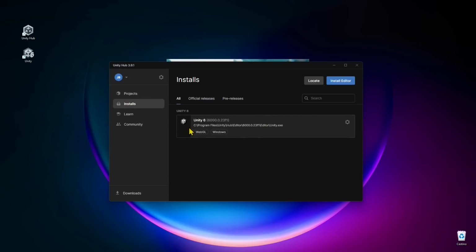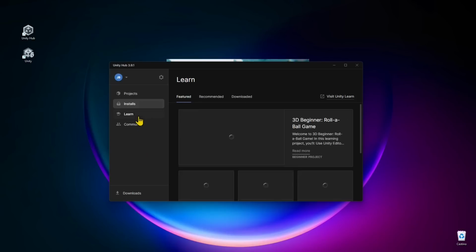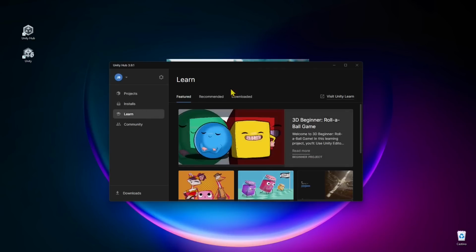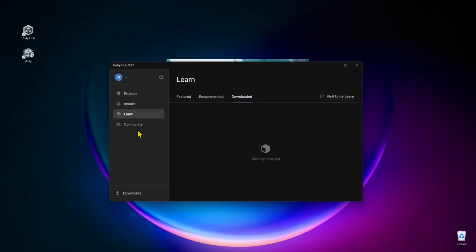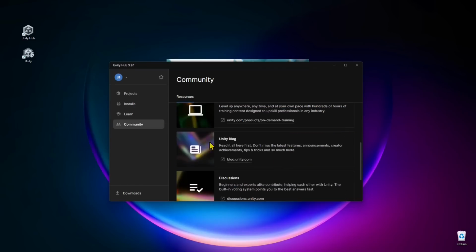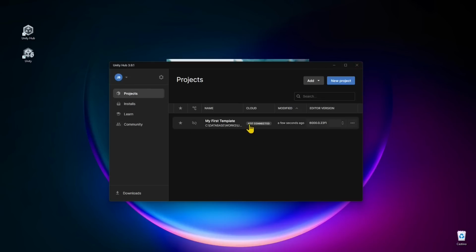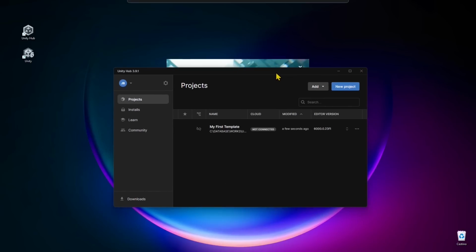But again, you have projects here, you have installs for the various versions of Unity, you have learning material, and you can also go in the community. Sometimes there's nothing yet, but there will be something in there. And then you have discussions, blog, and community section. So for the projects, we're going to start here.